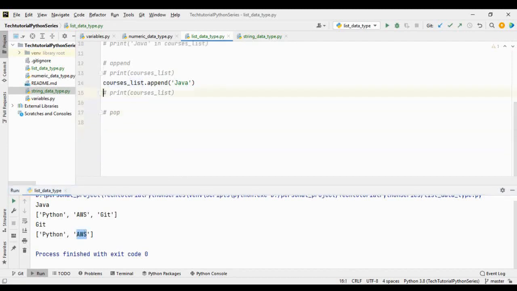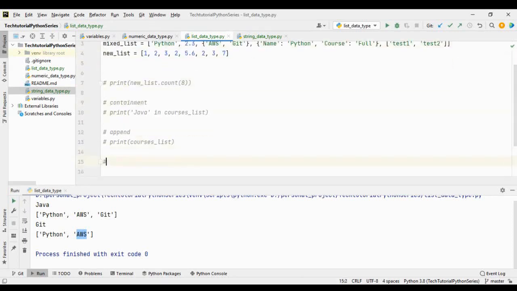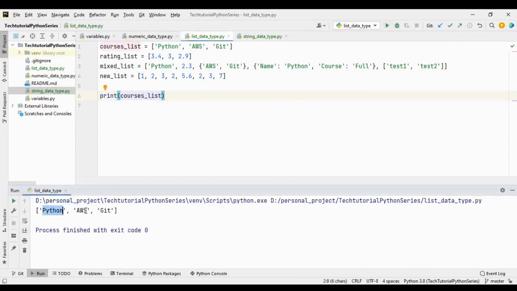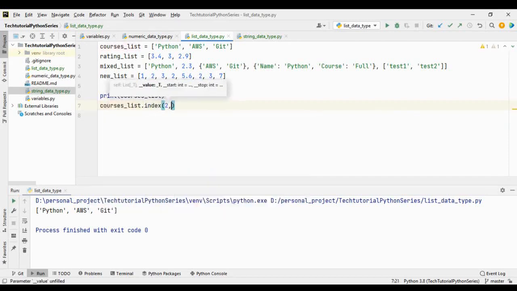After the pop operation, now let us learn about the insert operation. Insert operation is used to insert an item at a specified position. For example, let me print this original list first. Print courses list: the values are Python, AWS, and Git. Now let me add the value Java at the second index. For that, courses list dot insert, index position is 2 and value is Java. So it will be inserted at index 2. So Python, AWS, and after that it will be Java and Git.